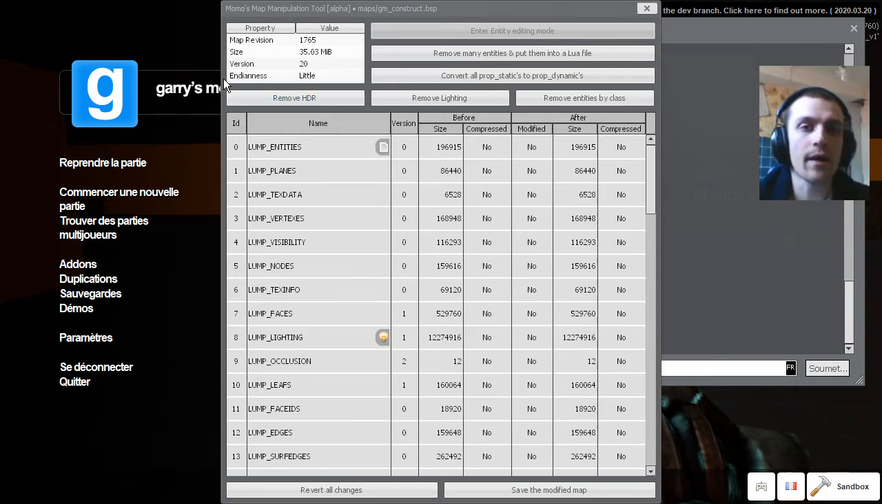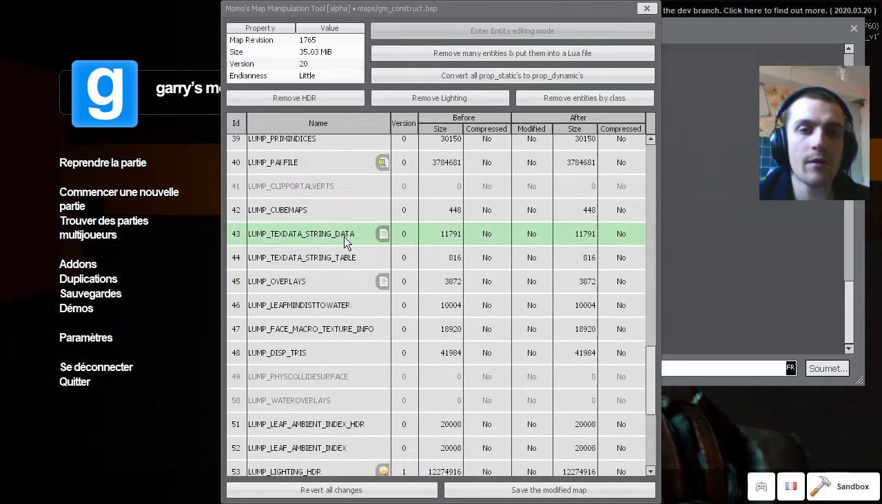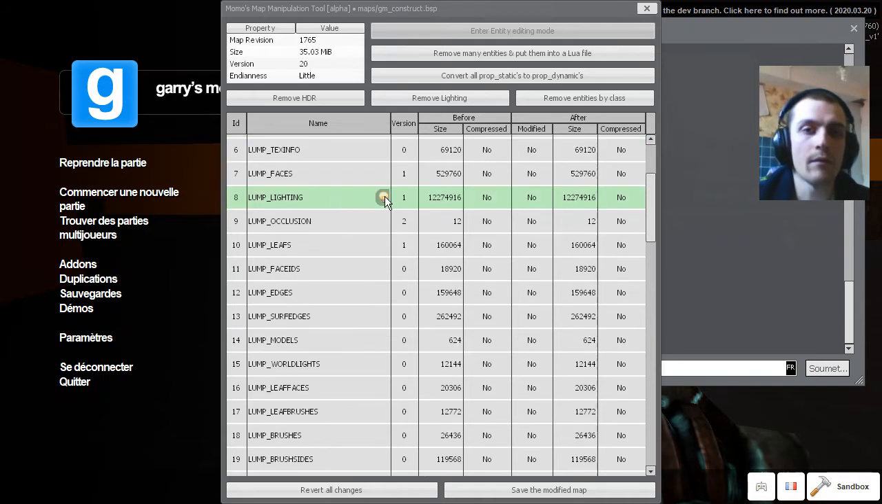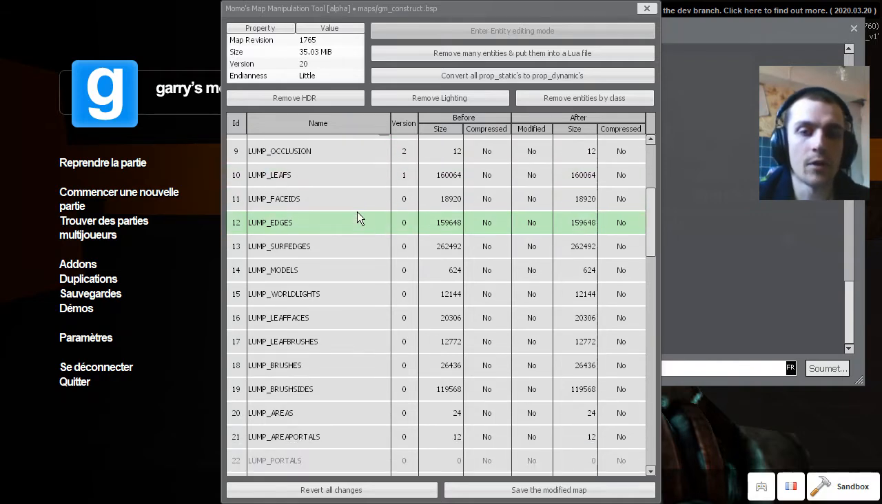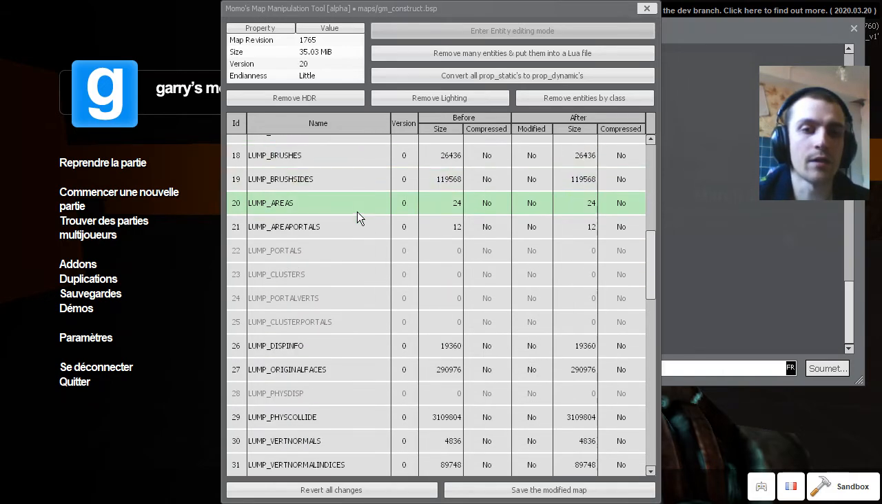In this area, you have basic information about the map file. In this big table, you have the whole list of lumps of the map. These lumps are just the constitutive elements of the map. In this list, lumps that have this icon can be exported and imported as text. Lumps with this icon are for lighting. You can't do anything with them, but you know that they are for lighting.